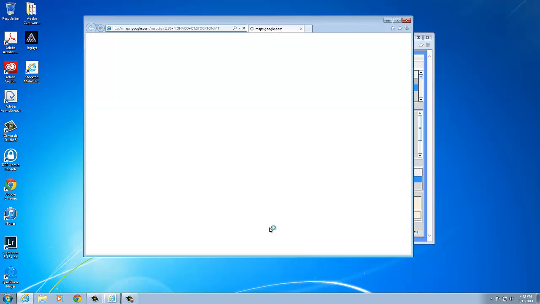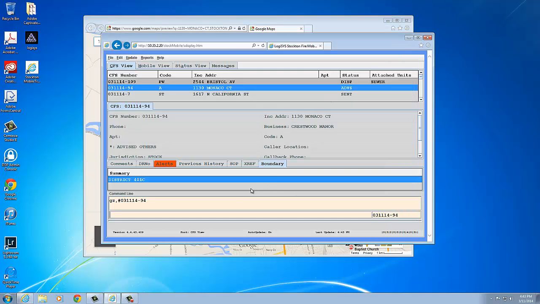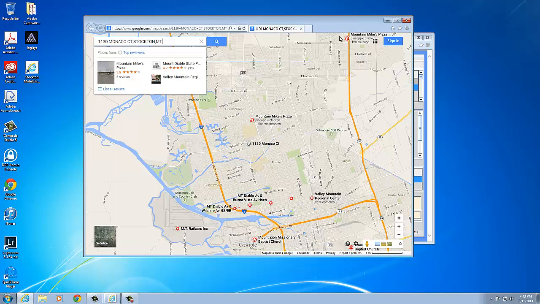So we punch that into the command line. What this does is this pulls up a Google Maps. GZ stands for Google Zoom. While that's being pulled up, I am going to go ahead and show you here the command line puts the command that was just given and the CFS into the command line box, and it'll run command lines on this query, and it'll show you what you've done on this CFS. We're going to go ahead and go back to the Monaco Court.